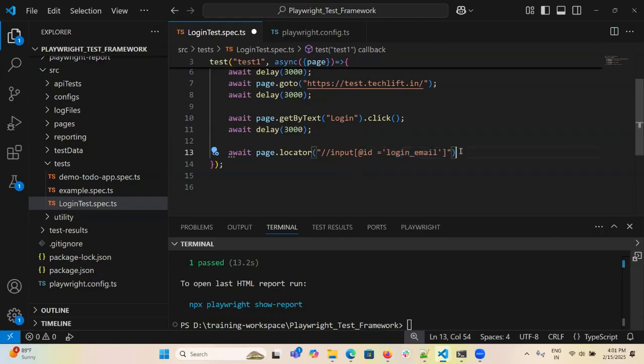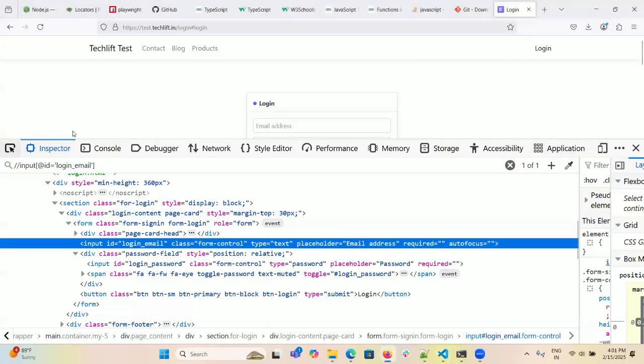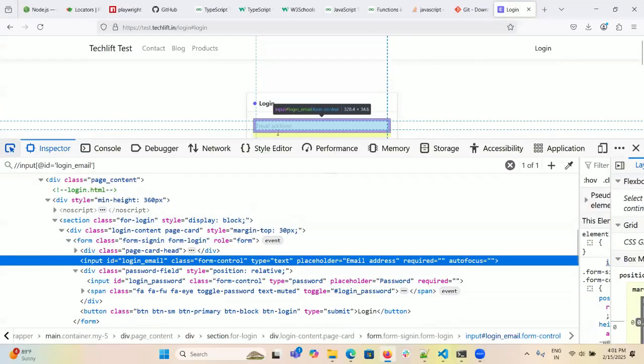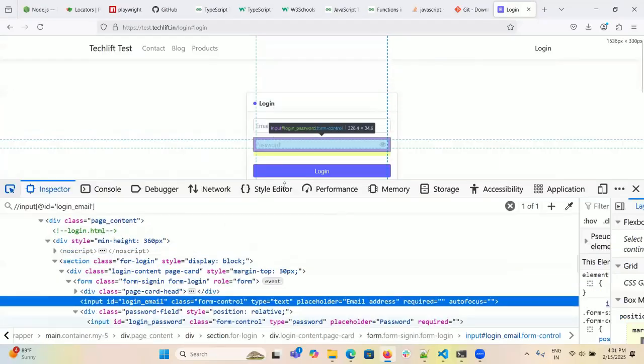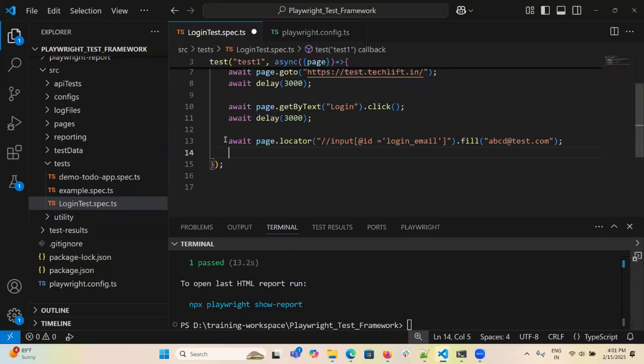And then I want to fill the value. So the function is fill. I will say filling some values. Let's say abcd at the rate test.com. In the same way, I will find the password. Hold on. So this is our password field. The code has login underscore password. So I think the same code I can copy.